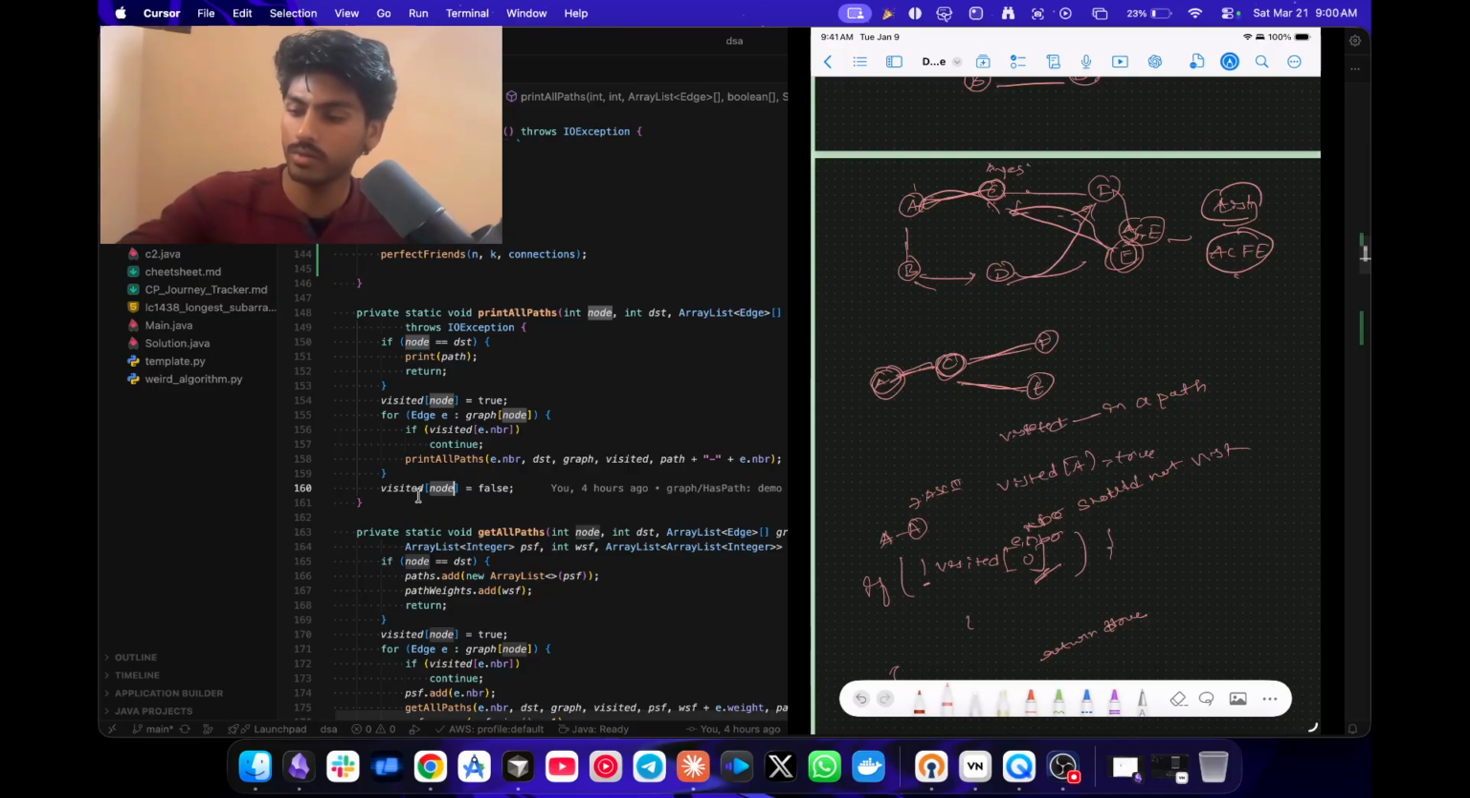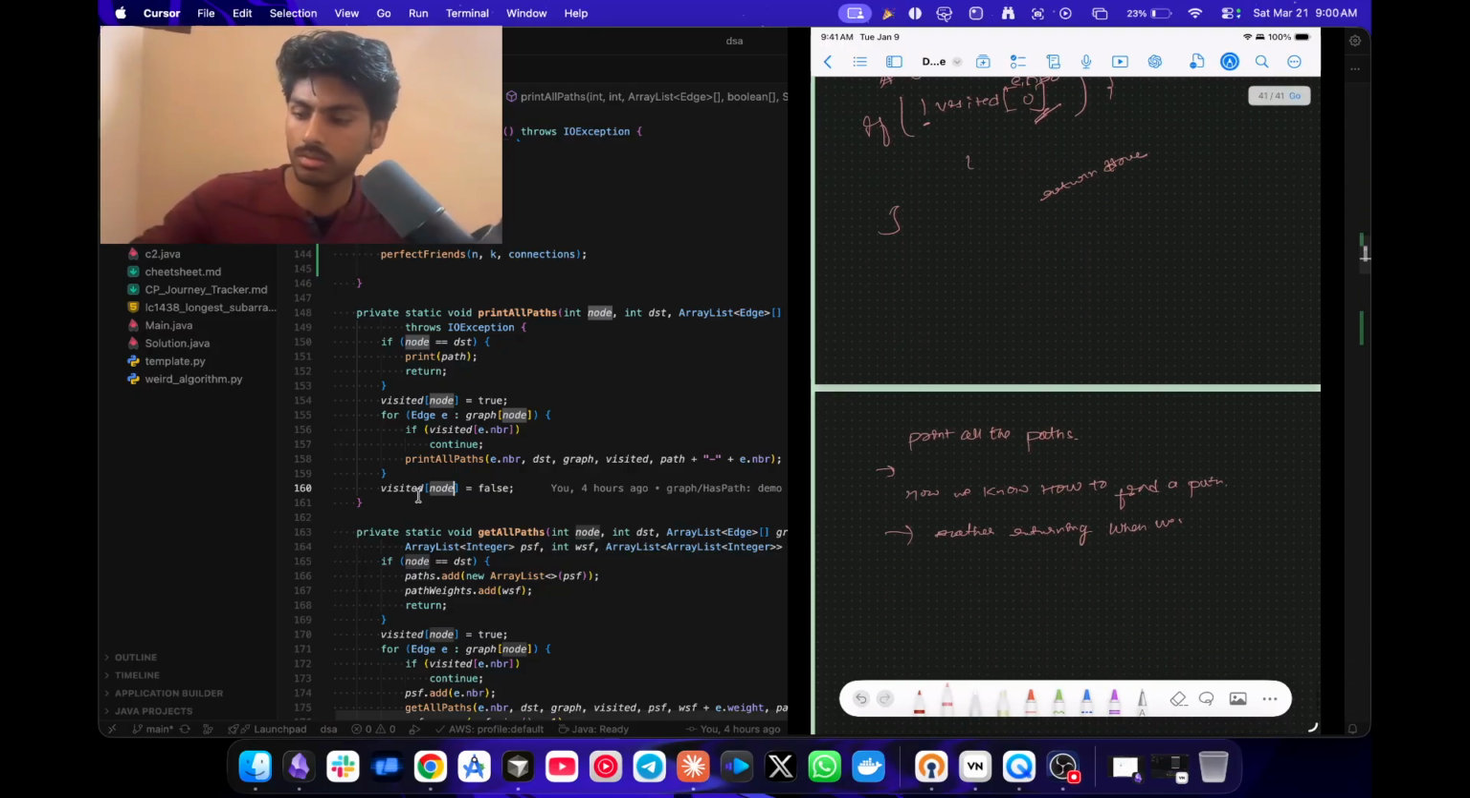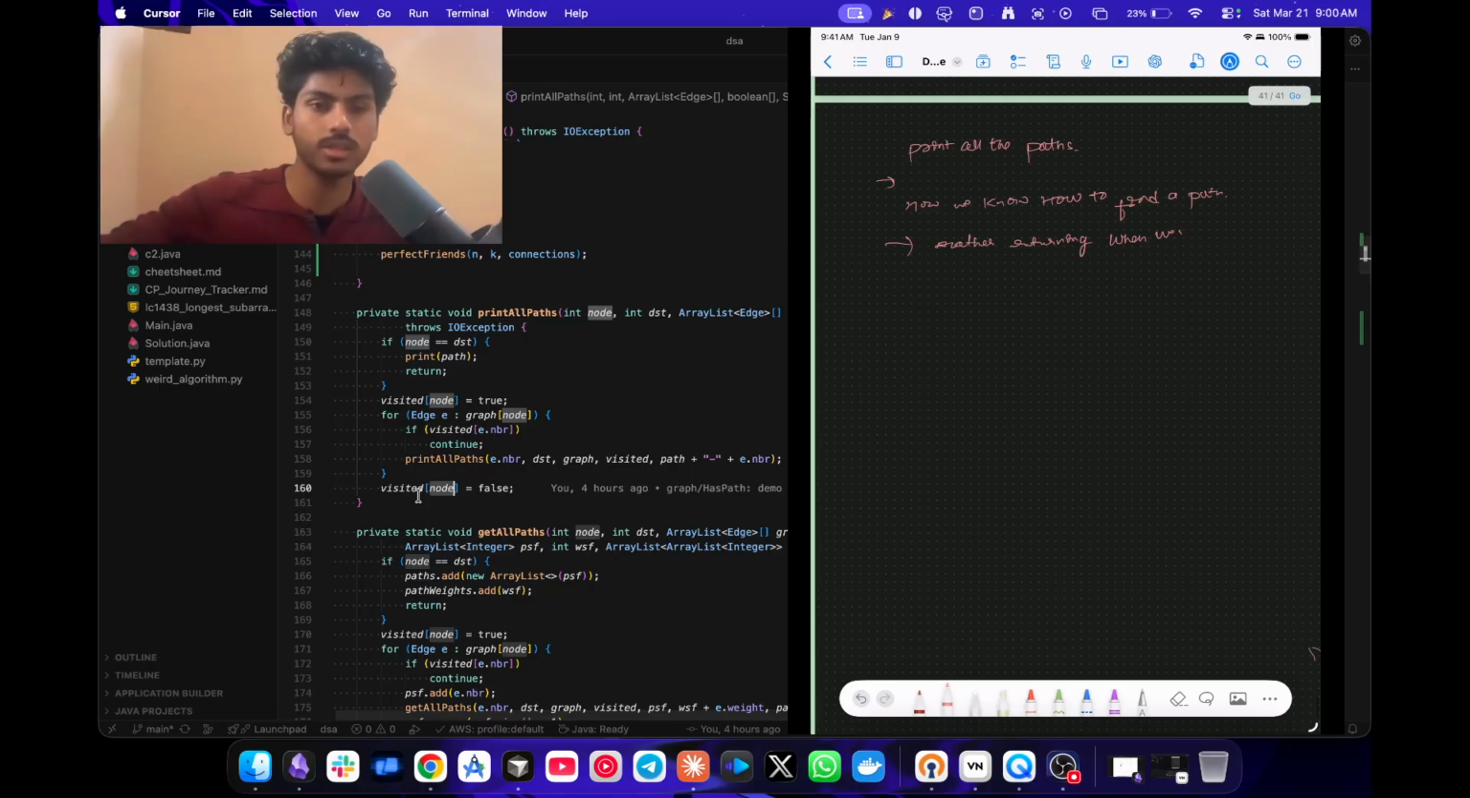Since F is already visited, I'll just traverse back. I'm not exploring that path again, because we are avoiding repeated visits of every node. But in this case, we want to explore every path, so repetitions must happen. So what we will do, we'll just mark it as not visited when we finish exploring the path afterwards from it. Understood? So that's a very basic thing. We're just revising things.